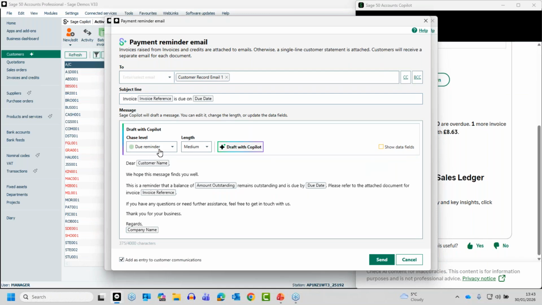We can draft with Copilot. So the due reminder that we're looking at the moment, this email here, this is the basic structure. Maybe you want a shorter email. We're currently flagged for the medium. Or do we want it to be longer, a bit more wordy? And then I would just choose that and draft with Copilot, and it would come up with some suggestions for me. But let's just say I'm quite happy with that one.